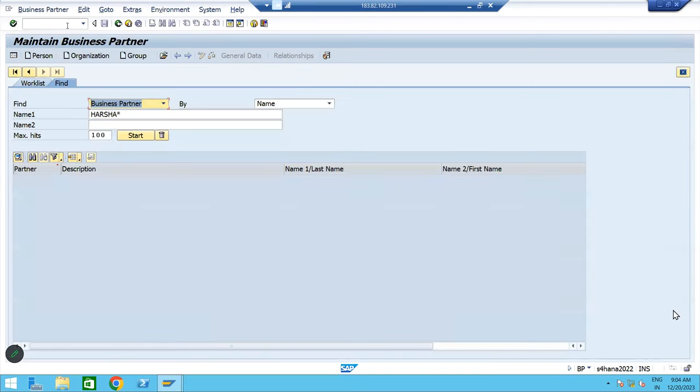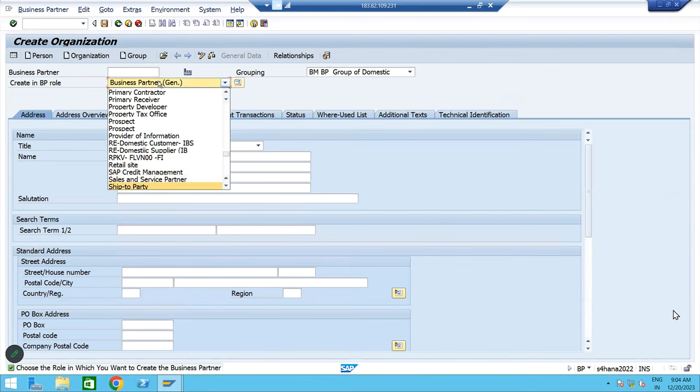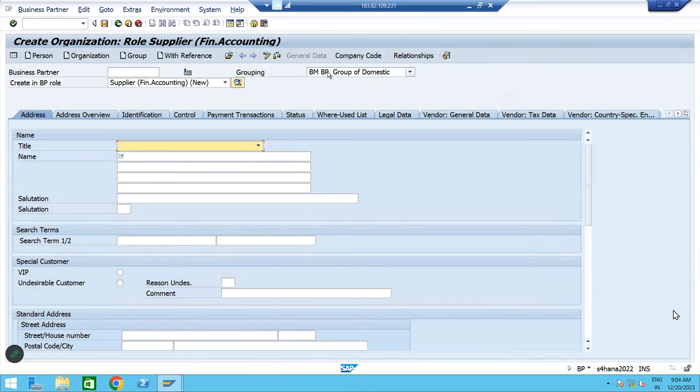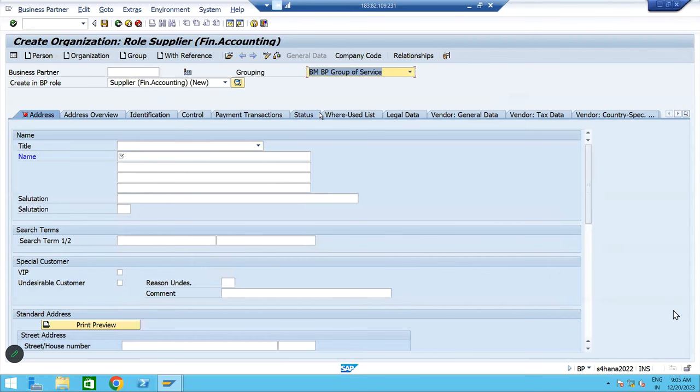Go to BP. Click on Organization. So here, create BP role, supplier. Supplier, financial accounting. Click on Create. And here, BM BP group for the service. And name, example, Kiran and Co.